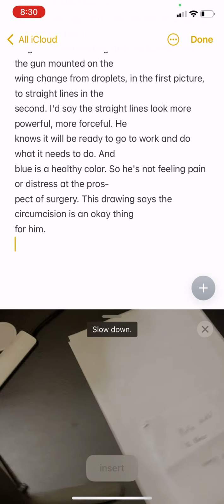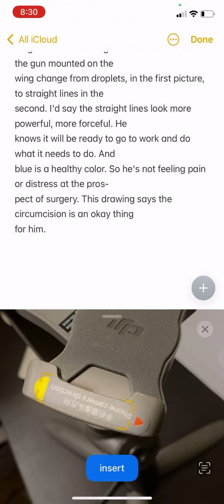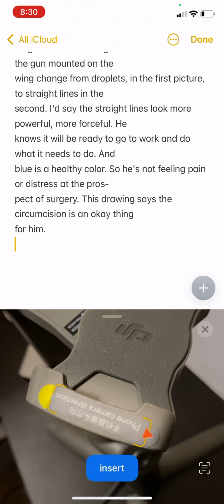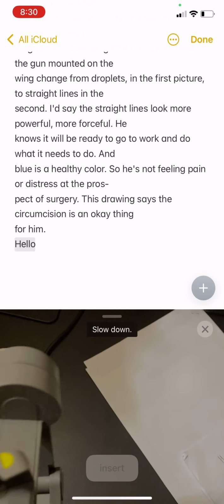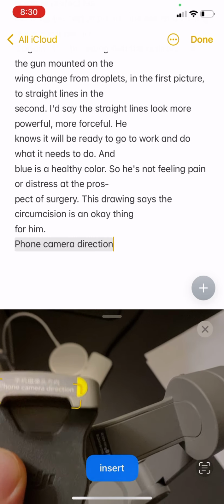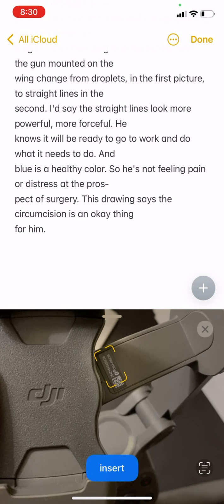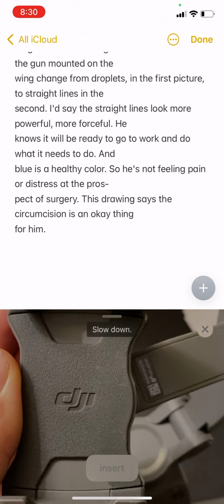So how about this one here? It's currently inverted. Alright, so it looks like it can scan different languages, not only Chinese. Okay, how about the logo here? Oh, it has also scanned this code there.